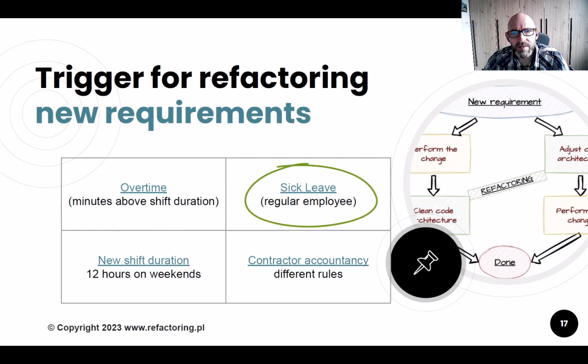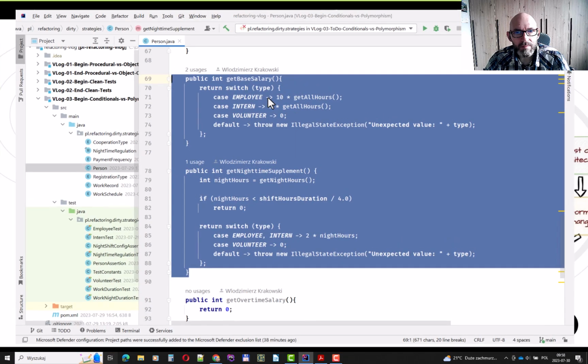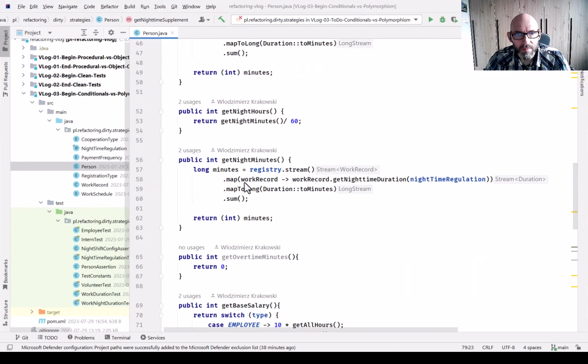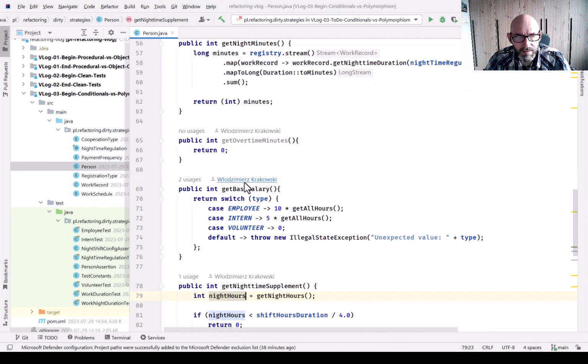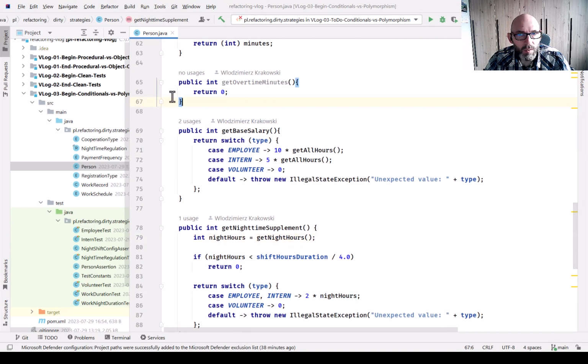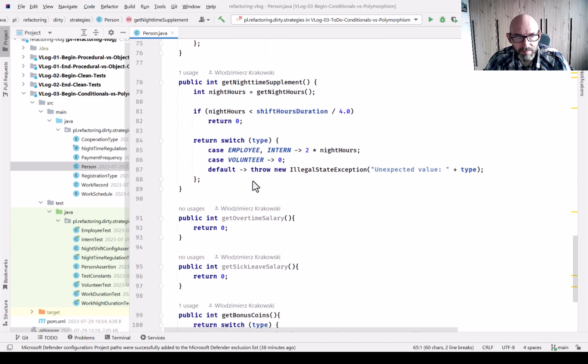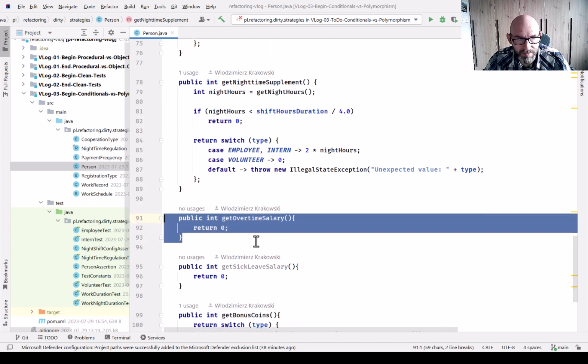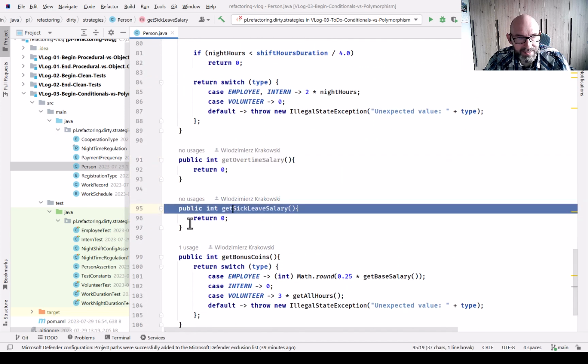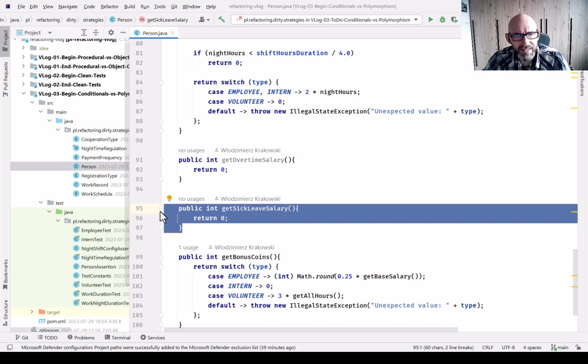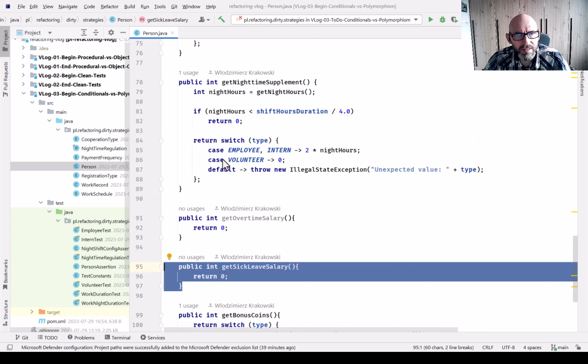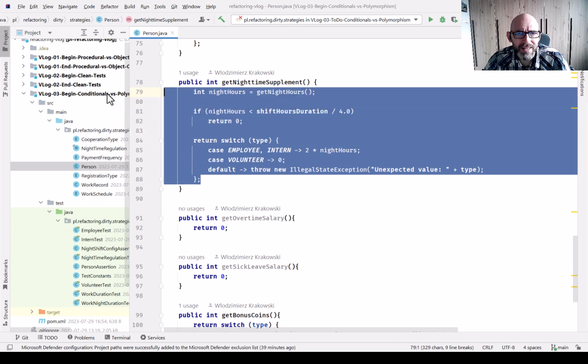Let me come back into IntelliJ. As you see, get overtime minutes, get overtime salary, get sick leave salary. They seem to be not implemented, so even if you implemented them in the same style, like copy-paste, do something, most likely you will not break anything.